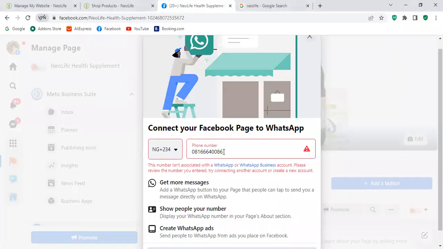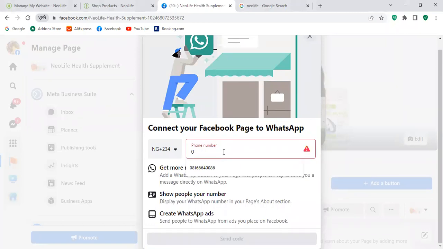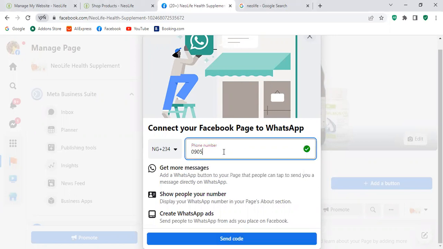Now, call your number. This number is not on your WhatsApp Business. Call the number. Oh, okay. That your blue number. 090-590-500-1818-0808. Look at it very well. 090-500-1880. 090-500-180-80. Now send the code.